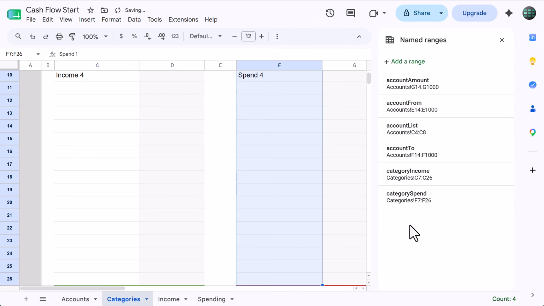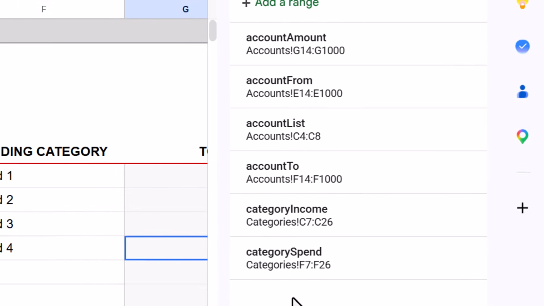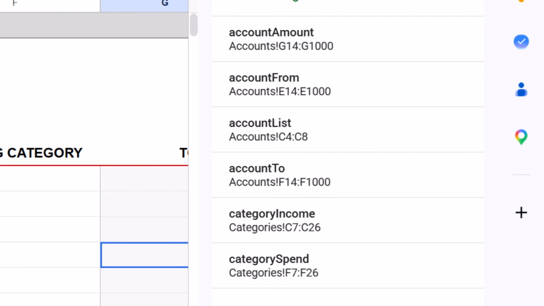So why did I call these names categoryIncome and categorySpend instead of income categories or spending categories? Personally, I like to write range names so that the first word is similar to the worksheet name wherever that range exists. So since both of these range names refer to a range on the Categories tab, I make the first word Category.